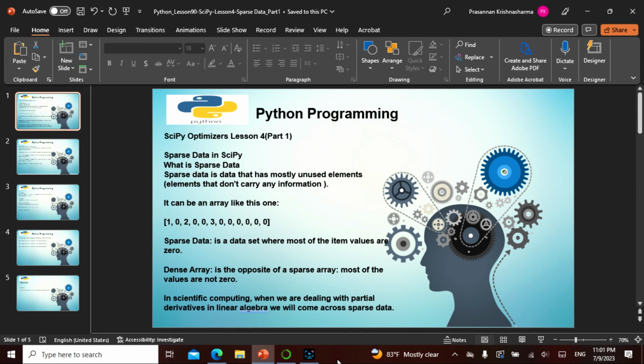So we are 10 short of 100. And the SciPy, this is chapter 4. The previous chapter was Optimizer, lesson 3, where we saw two parts. In lesson 4, also it will be a two-part lecture because I don't want to go anything more than 5 minutes so that you would not lose the track. That is what I'm trying to keep.